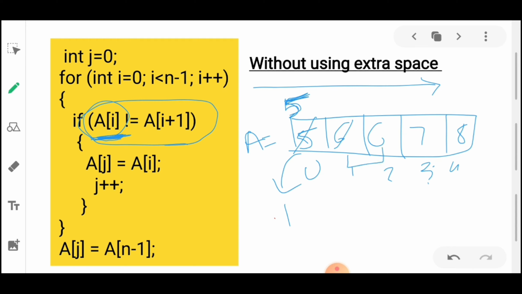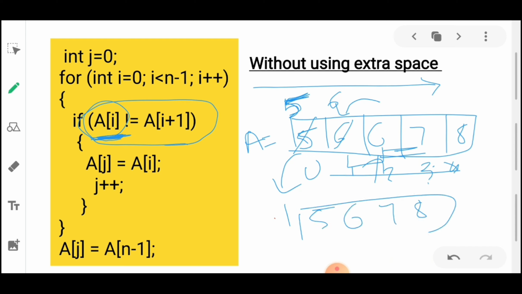Then again we'll check 6 and 6. So 6 and 6 are equal, so we'll increment, and then again we'll check 6 and 7. So 6 and 7 are not equal, so we'll store 6 here. Okay, and like that our unique elements will be stored into our input array. Okay, so this is our unique element array.